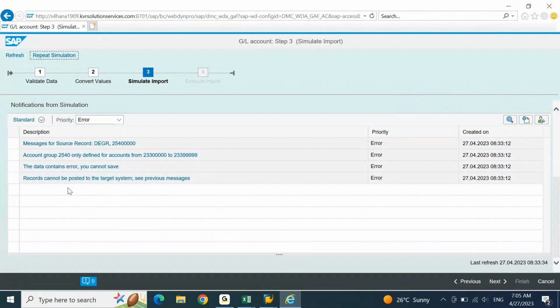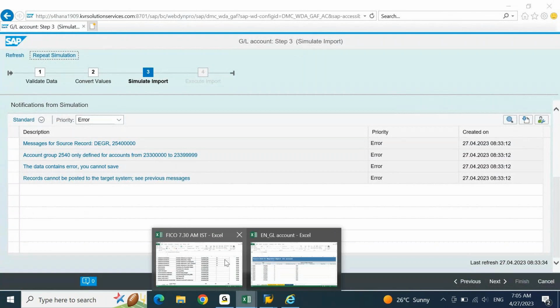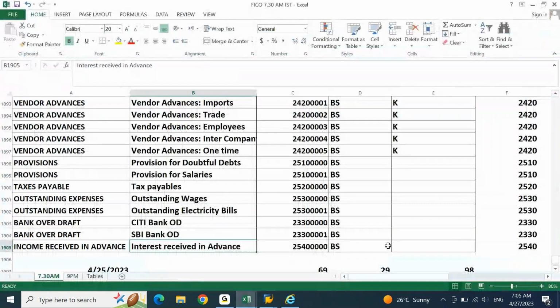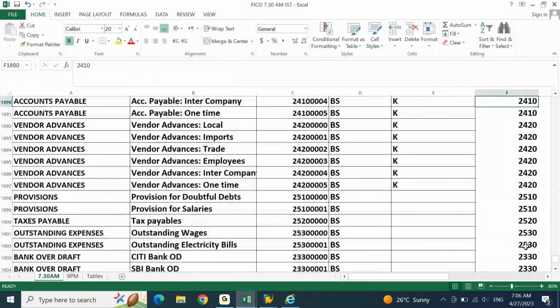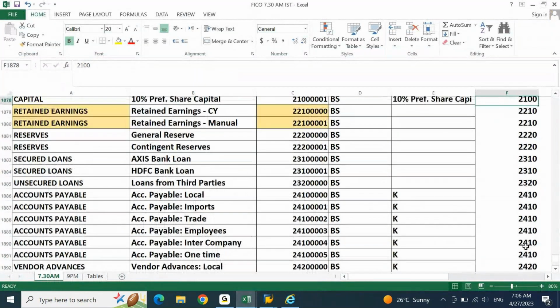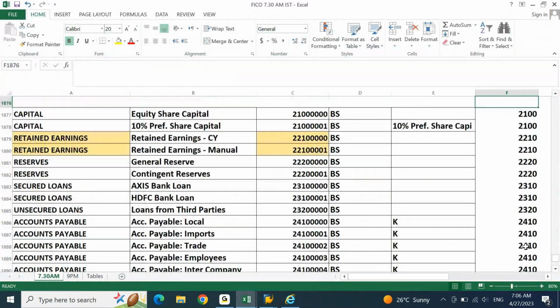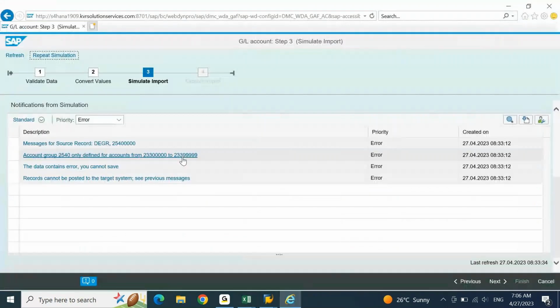Account group 2540. But do we have 2540 somewhere? 2540 is here. Okay, now let me refresh this once again to check if this error message is still there. I need to rectify the file and then upload it. If this error message is disappearing, it is fine. Let me repeat simulation because I made corrections on the account group configuration now.